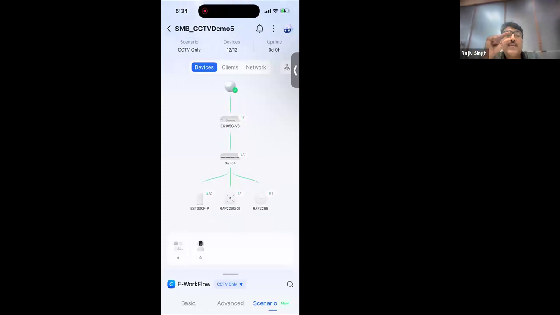So on the ISP side, if it becomes orange, that means if a customer calls you and says, brother, my Wi-Fi is not working, just first check whether the internet is working or not. If the internet is working, it will be green. If not working, it will be orange. This sorts out a lot of the problems.